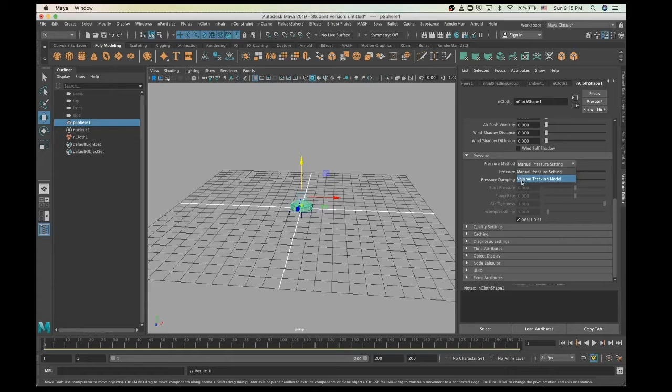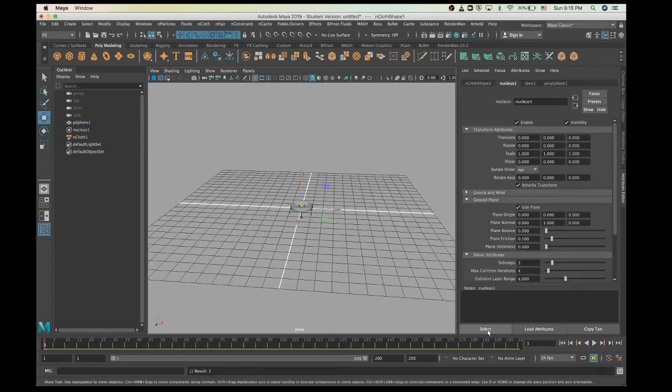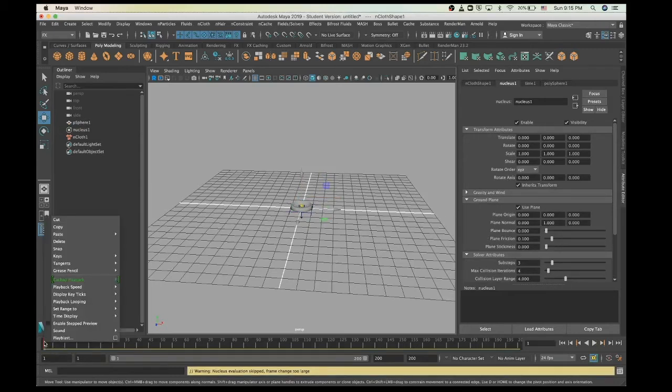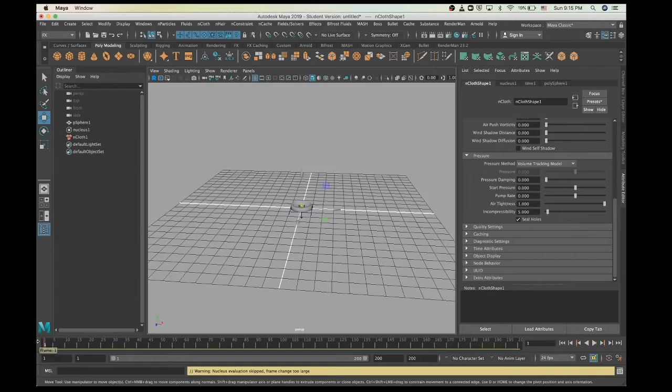Also, I can click on the volume tracking model in order to activate other options. I think I lost that option right now, but what I can do is just select the one that I want and make sure I have a keyframe here. So I'm going to get rid of this keyframe. Doesn't matter, I can delete it here too.